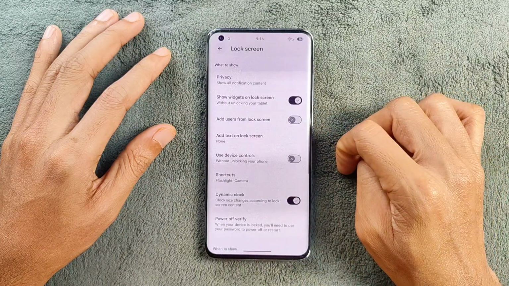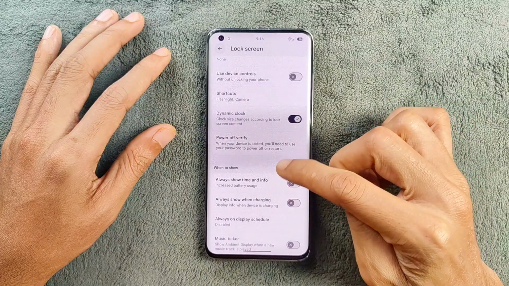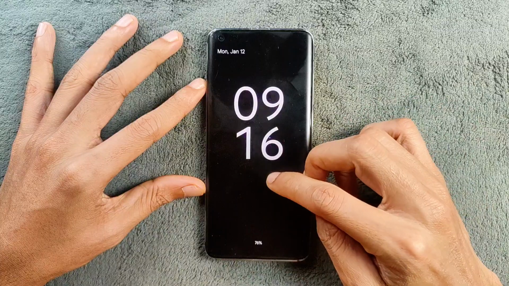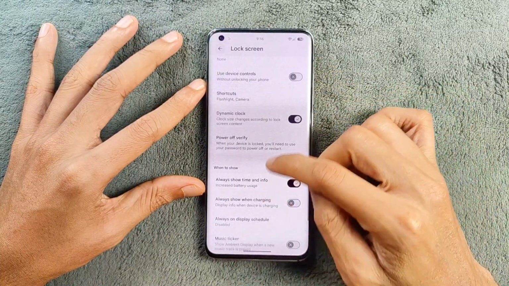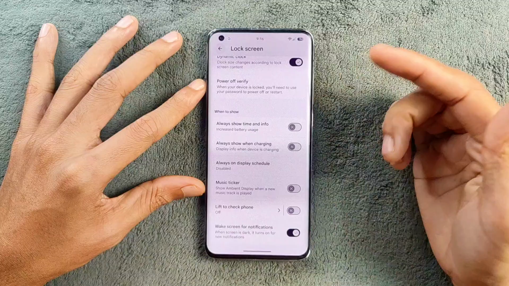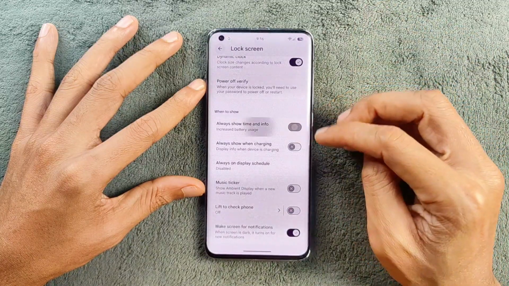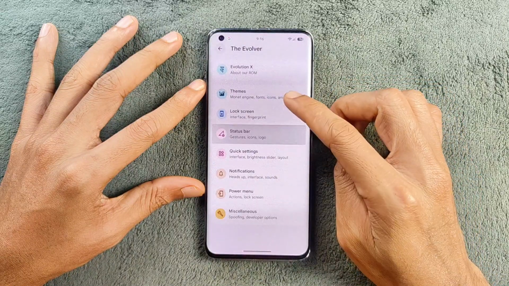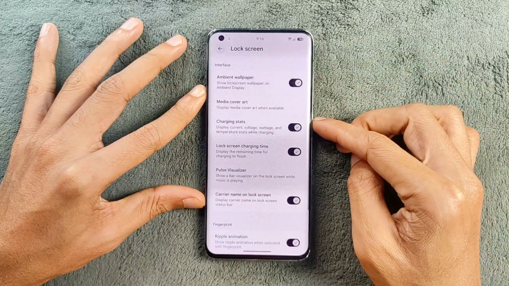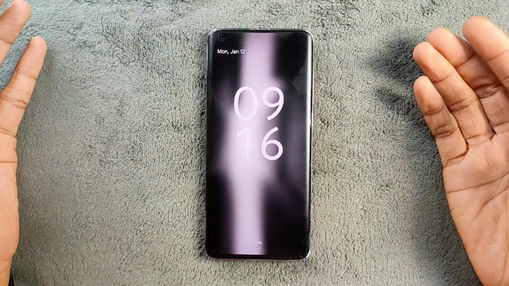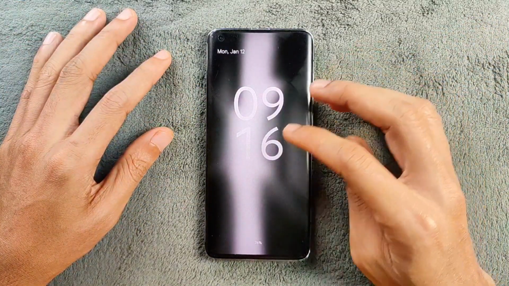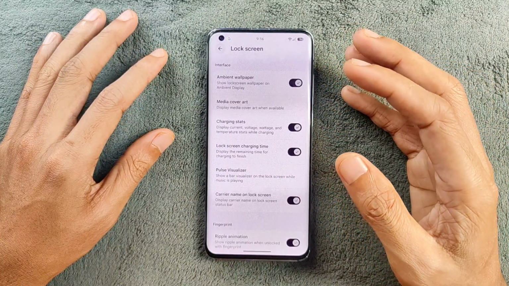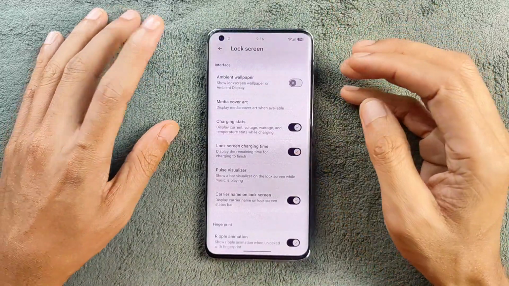And in the lock screen option, we do get always on display, so you can turn it on. It is working, as you can see here. And as I said, if you want the wallpaper to show, you can go here, turn it on, and you have to enable the lock screen ambient wallpaper. Now as you can see here, it is showing the wallpaper. Not really that much useful, because the display is not an LTPO display, so it will consume a lot of battery.